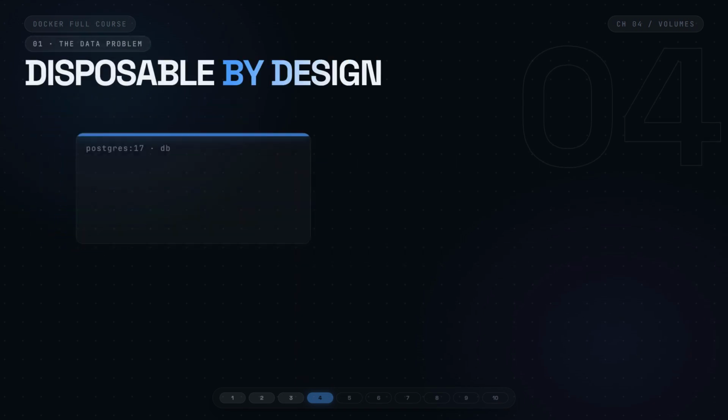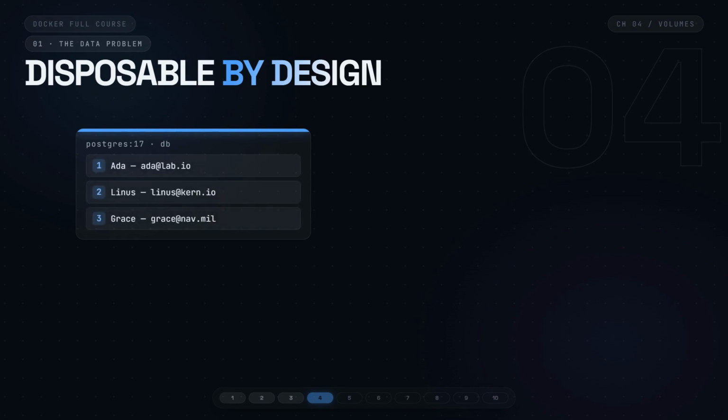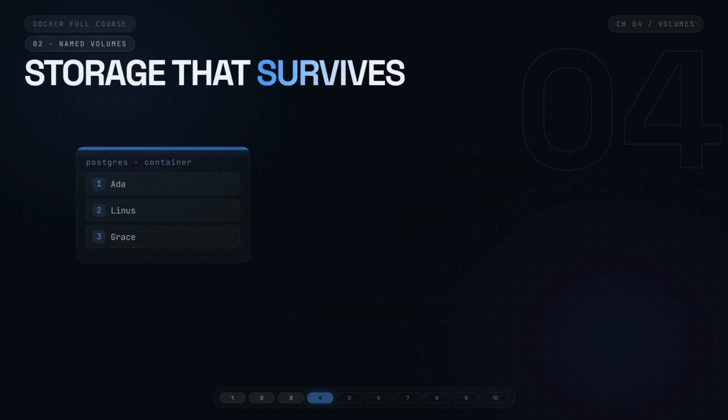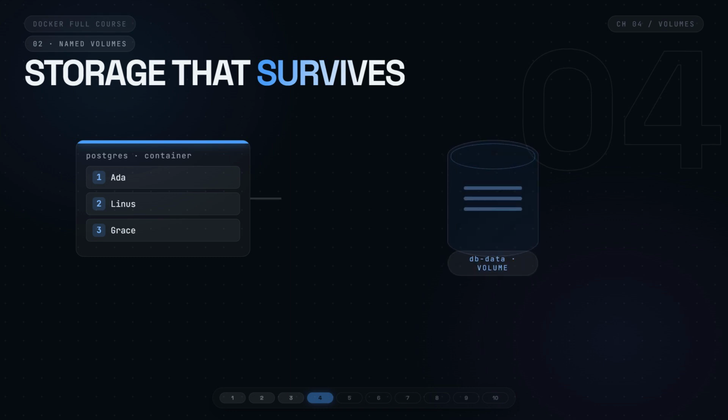Chapter 4. Run a database in a container, add some data, remove the container, and your data is gone. Containers are disposable by design. That's a feature until it isn't. The fix is a volume. Storage that lives outside the container, so it survives no matter what happens to the box.